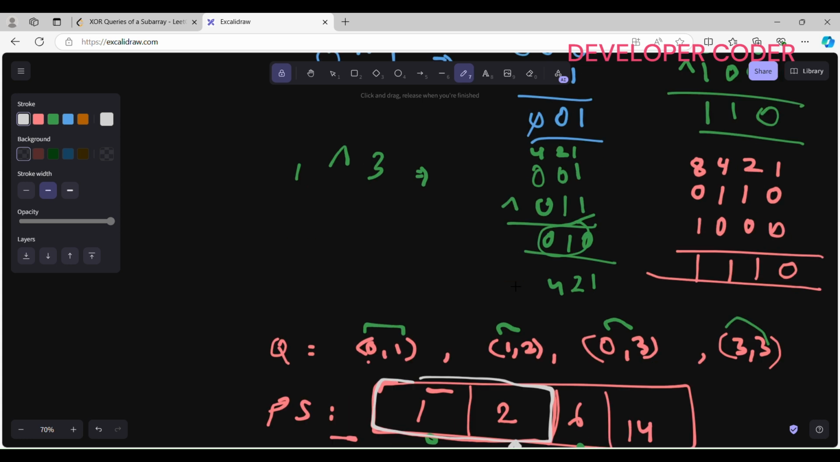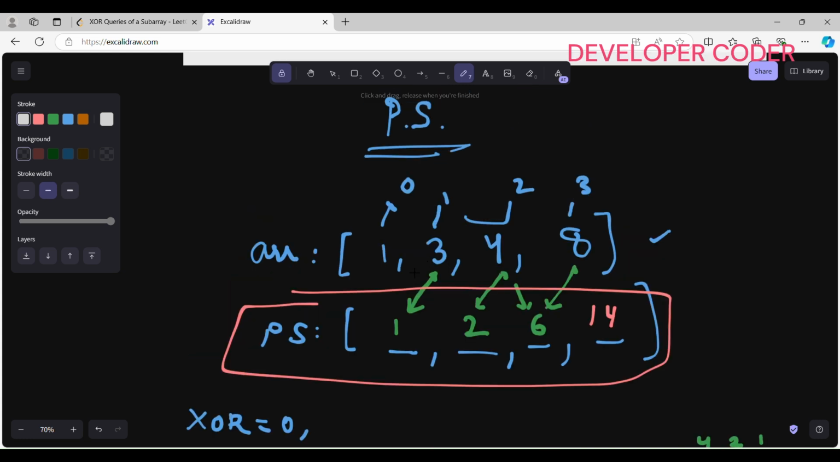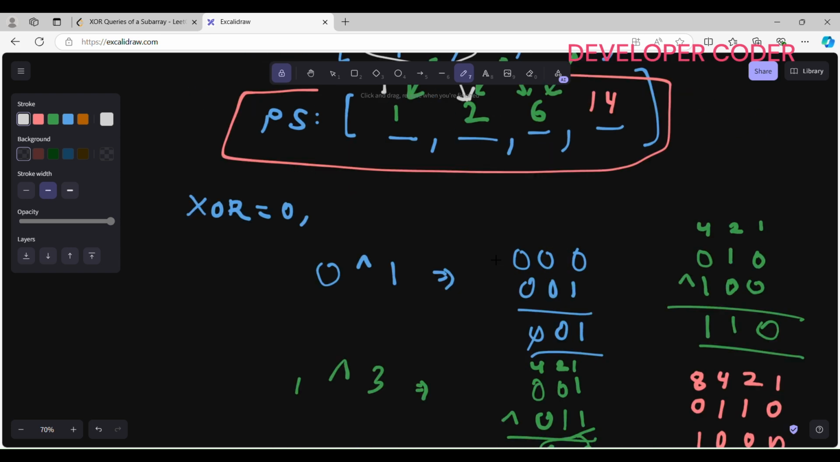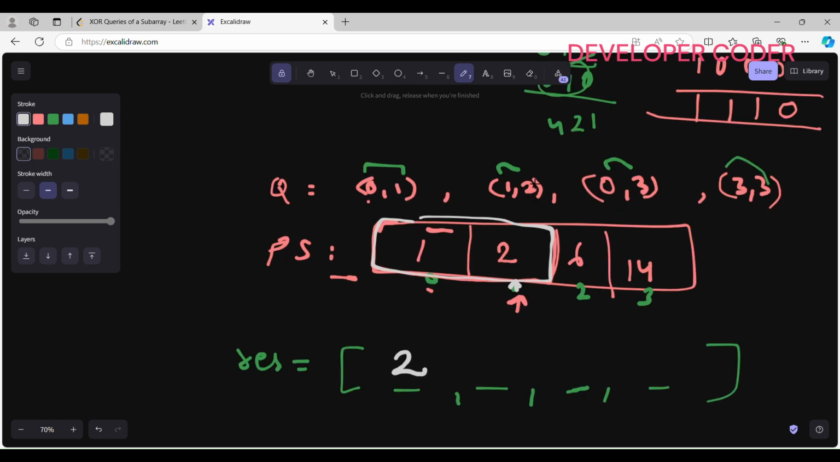So how are we calculating prefix sum? Prefix sum is nothing but the XOR, right? So we get prefix sum here, 0 XOR 1 is 1 and 1 XOR 3 is 2. So until here in this range this was the prefix sum, right? So this prefix sum is already stored at this particular index. So I'm going to write simply here 2. Easy, right? Then next range is 1 to 2.